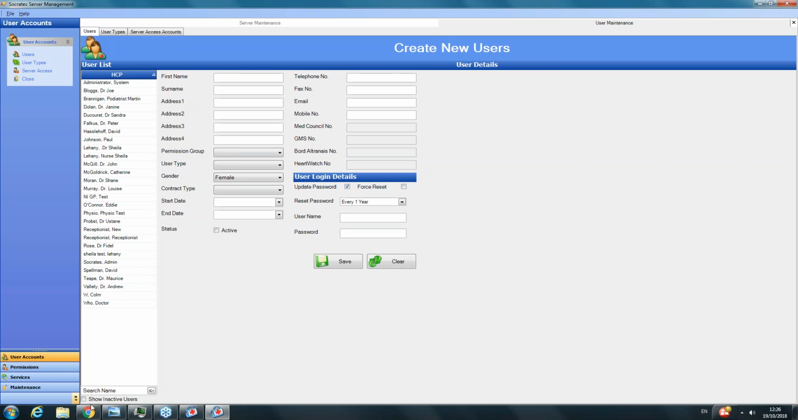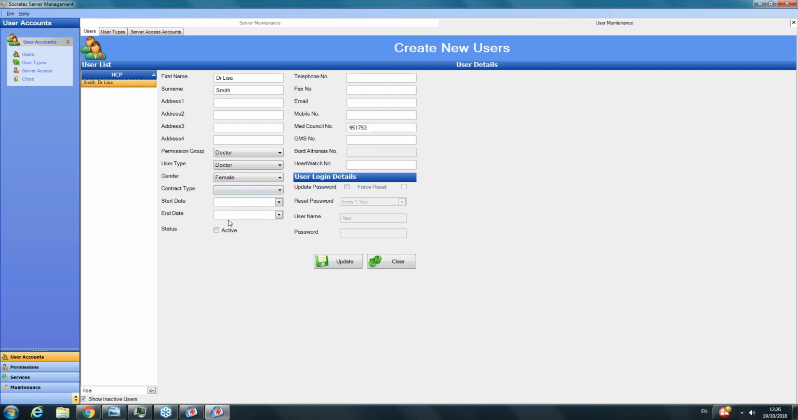So if Lisa ever came back, we click on show inactive users and we search for Lisa down here at the bottom left, or just go through the whole scroll bar and try to find her. Highlight her name, tick the active button and click update, and she'll be reactivated.